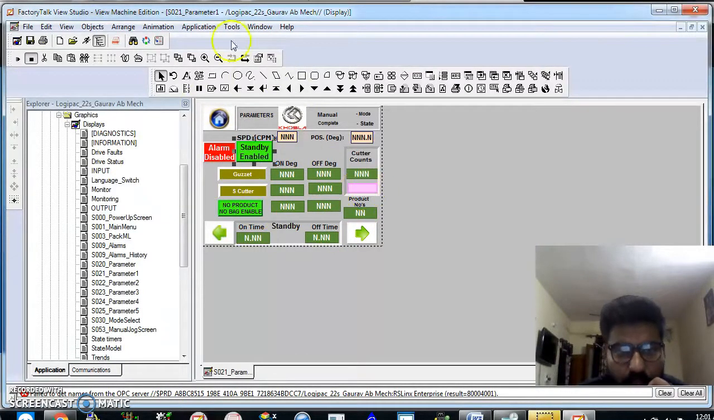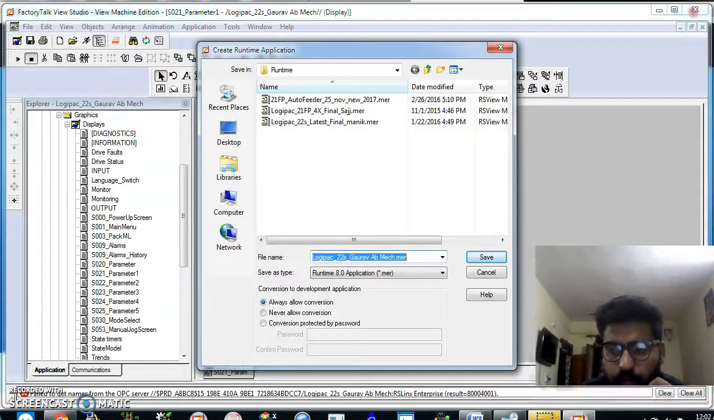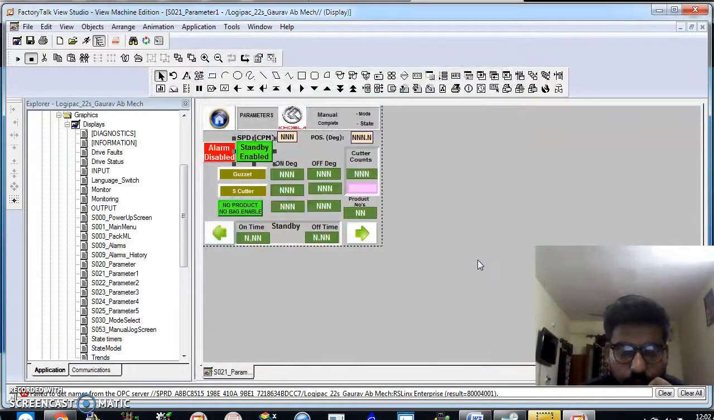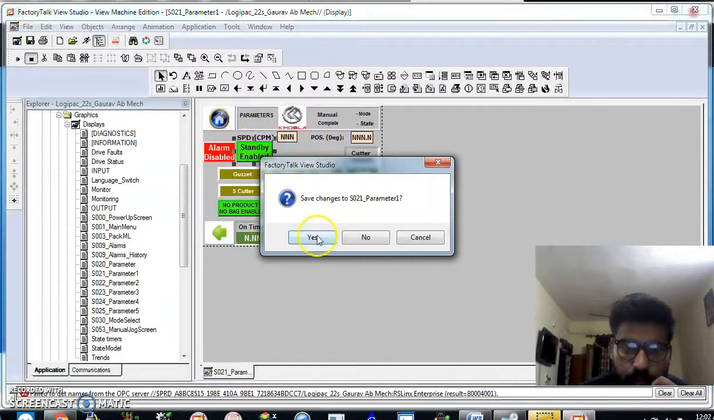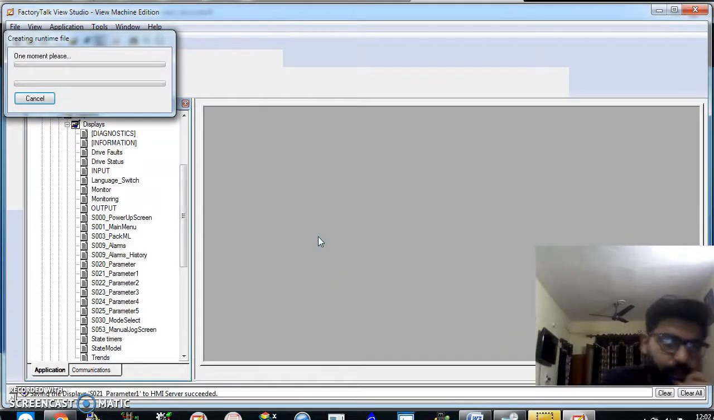So after completing this backup, I'm going to create runtime application. So this is 8.0. Save. So it is being created once again. That is MER file.